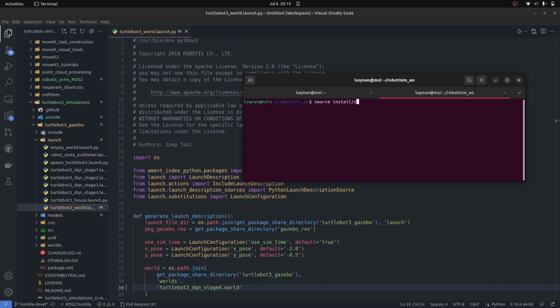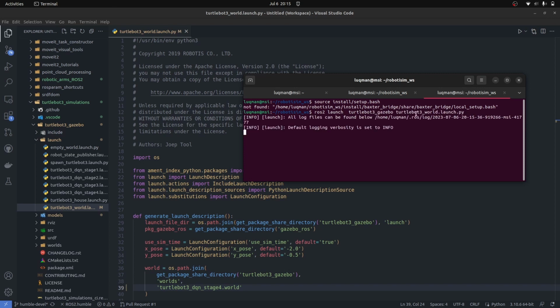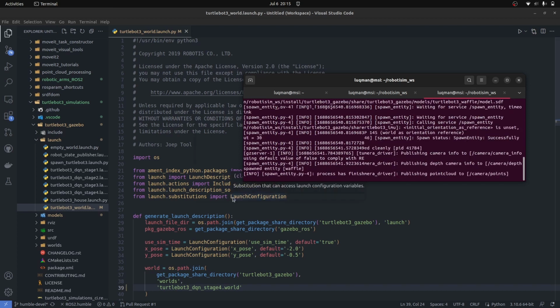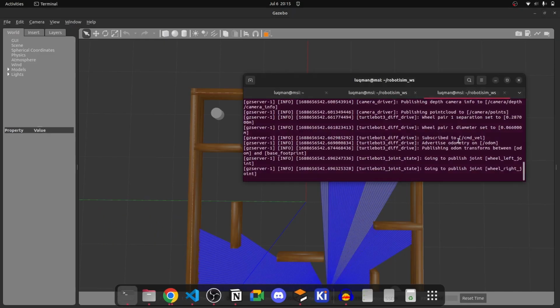Now let's source our Robotism workspace and find out the prefix. And this is the problem. Even after the sourcing, it is not setting up Turtlebot 3 from Robotism workspace. So at this specific point, let's source Robotism workspace and perform the ROS2 launch Turtlebot 3 and Turtlebot 3 simple world. This time with this world file, we are going to have the DQ in stage 4. Although I called the Turtlebot 3 world file.